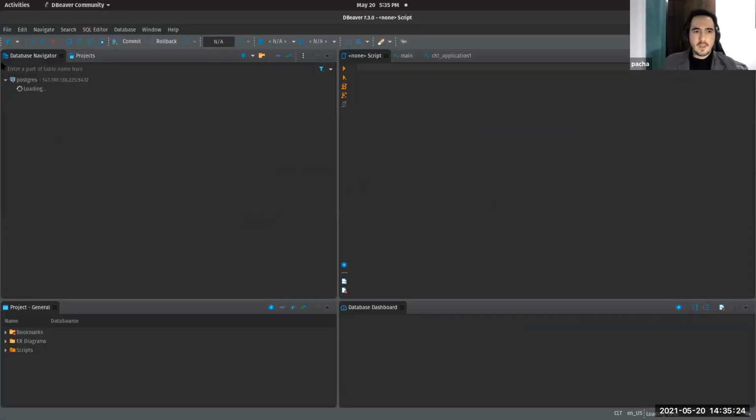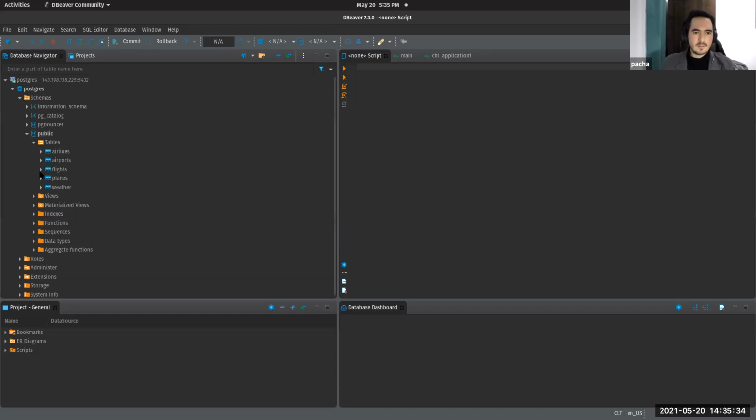So if I now go here, if you remember well, this didn't show tables. So I'm gonna open this and I'm gonna show the public schema. And here I have all the tables I've copied from R, right?